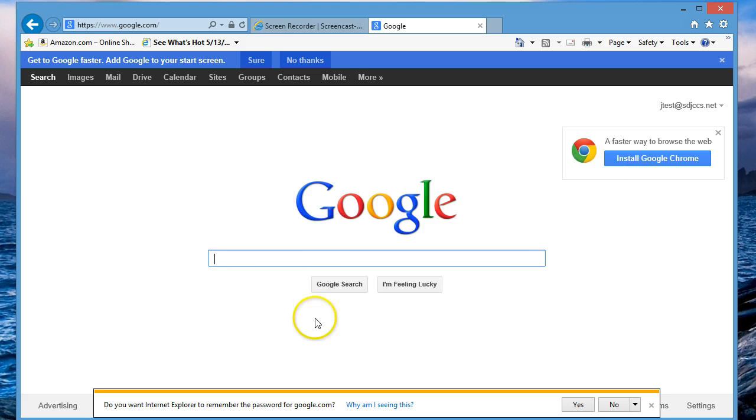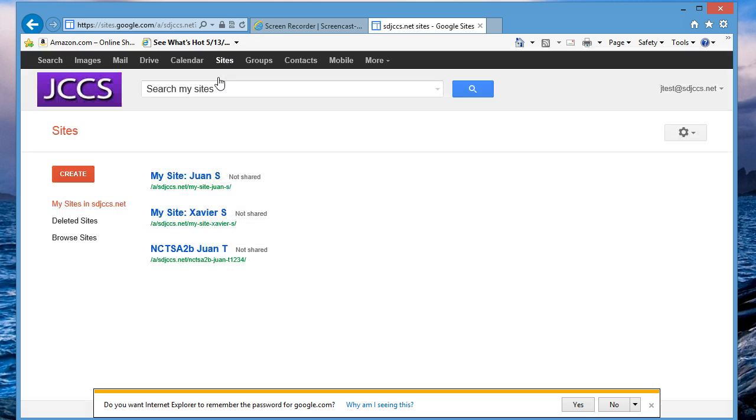Now it looks like we just returned to the Google homepage, but what I want you to notice is that you are now logged in, and you will know that you're logged in because you'll see your own personal information up here in the corner. There's a lot of things we could do here. We could look at images, we could check our mail. What we're going to do today is we're going to go to Sites. And we are going to create our own website, so please click Create.